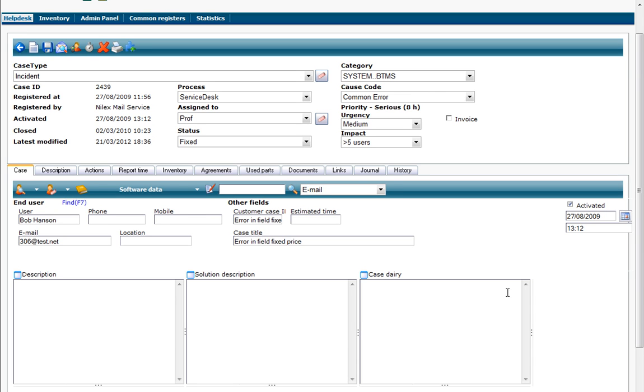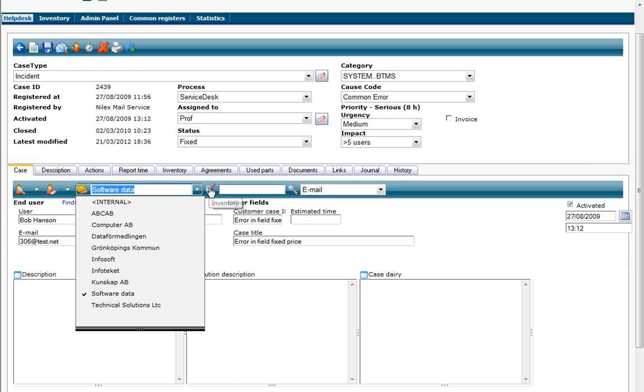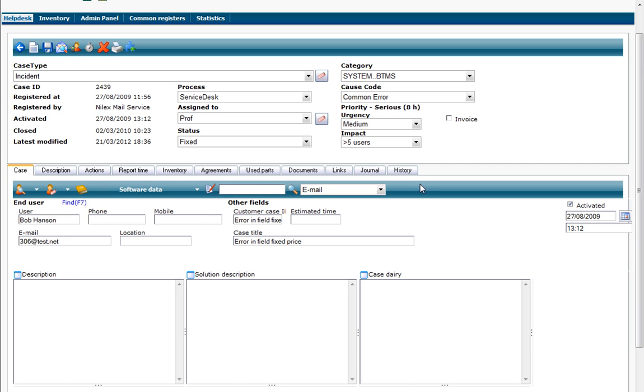On tabs in the lower part of the case view page, you can see different case details useful for solution of the corresponding problem. The Case tab is the registration view. Here you can see information about the end user. You can select an end user, a reporter, and the customer using the icon shown on the screen. Options concerning inventory will be described in a separate video.